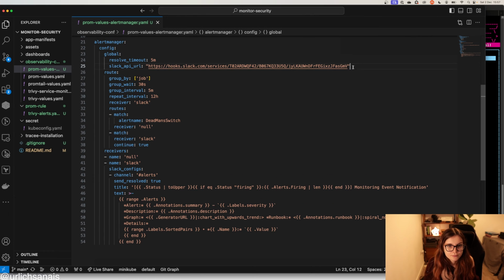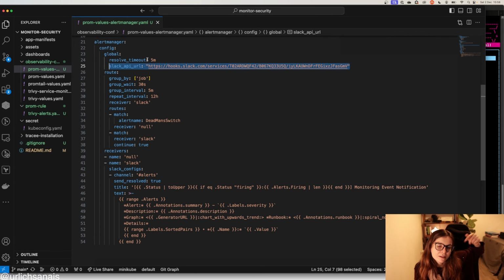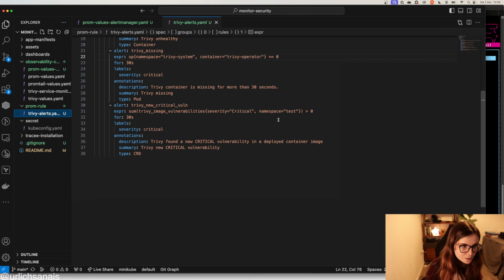Also, just FYI, regarding this API, there's a link below in the description on how you can generate the API for your Slack channel, but you have to be an admin in that Slack channel. So you might have to create a new Slack channel. But basically, in the description of this video, there is a how-to guide on how you actually generate this webhook URL link.